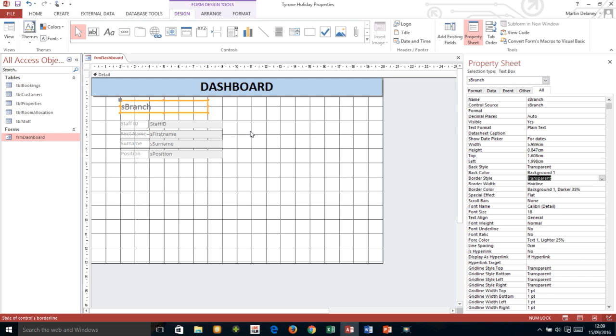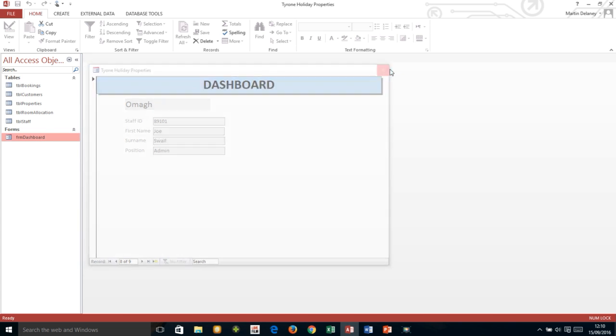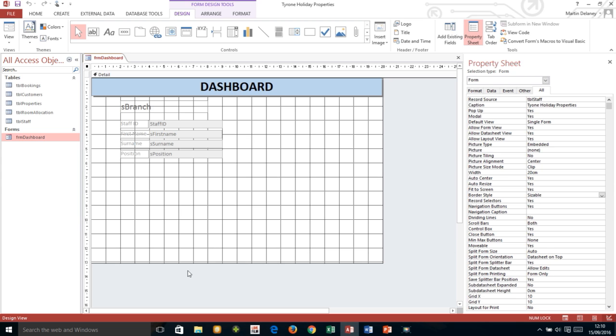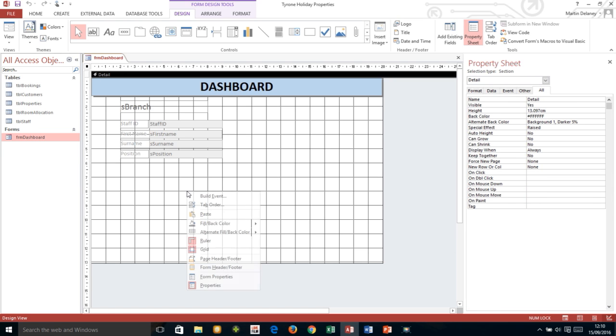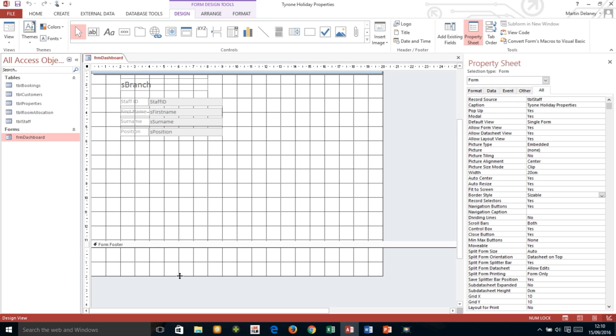This form is bound to the staff table, and it gives the staff details. And if I run the form, you'll see it gives the branch, and I can go through each of them. And you can't do anything to change them. What we're going to do now is put a logo into our dashboard form, and what I'm going to do is right click on the form, and you'll see it's called form header/footer, and that puts a form header, and it also puts a form footer in it.